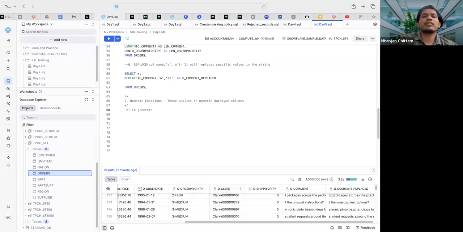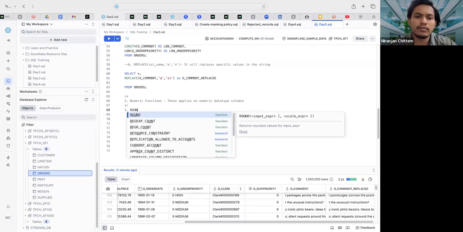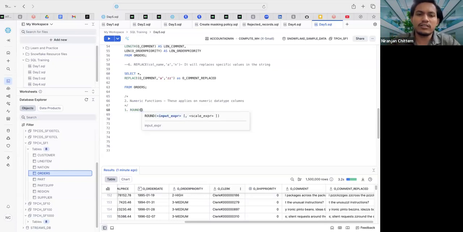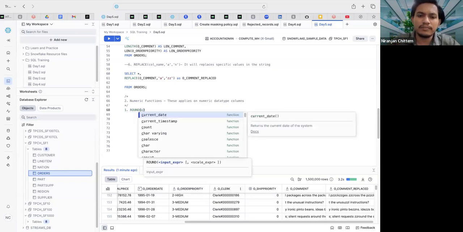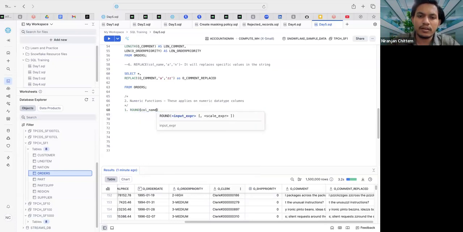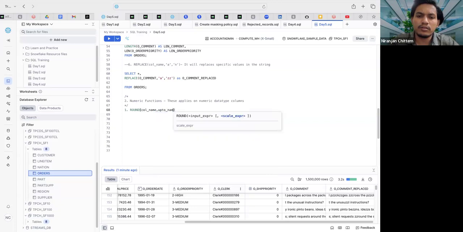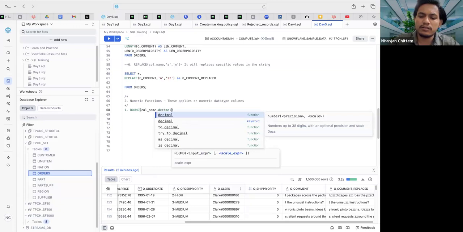The main function I feel we use is round, actually. The first one is nothing but round. This is one of the things that we use in most cases. So what will it do? Input column name and then how many decimals, up to decimal.